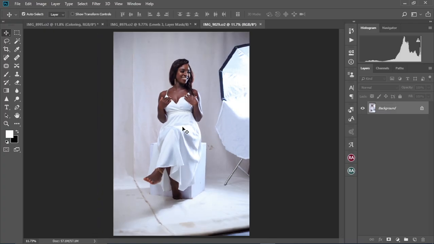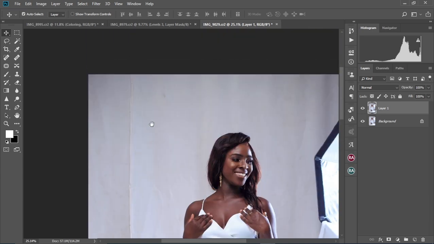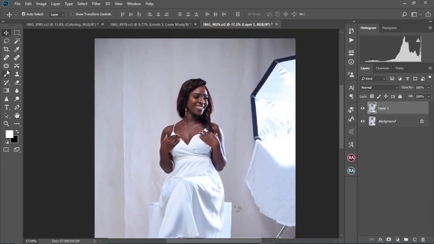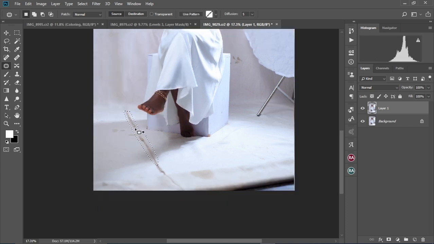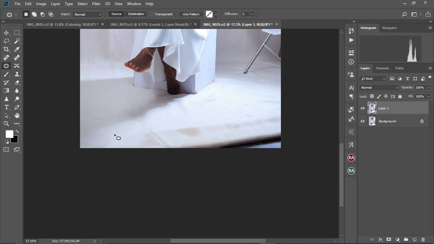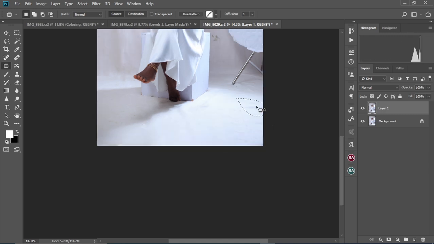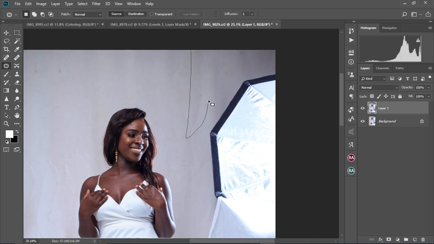To start with, I first make a duplicate layer of my background layer. Then I zoom in and out of my image to examine and plan how I will edit it. I then select the patch tool and start cleaning my background. I do this by circling the parts I don't like, then dragging it to cleaner areas of the image to replace it. I do this to the entire background to get a much cleaner backdrop.